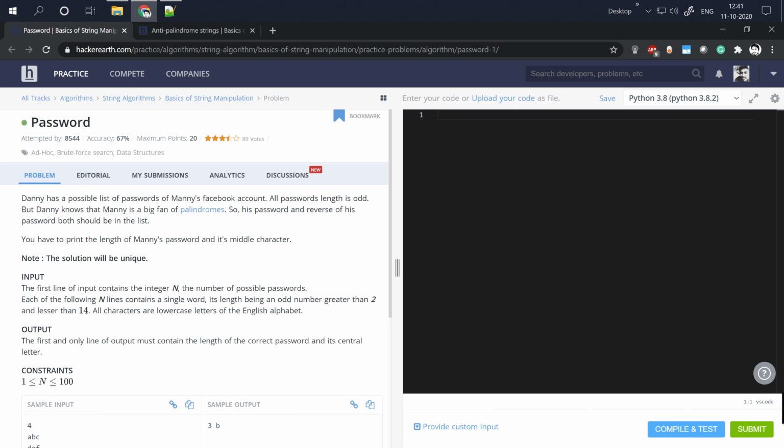The problem says that Danny has a possible list of passwords for Manny's Facebook account. All password lengths are odd. Okay, this is a very important point to remember. So the passwords which your program is going to process have odd length. It is very clear, right? But Danny knows that Manny is a big fan of palindromes. So his password and the reverse of his password both should be in the list. Okay, so maybe we will be going through a list of passwords wherein a password's reverse also appears. Okay, so you have to print the length of Manny's password and the middle character.